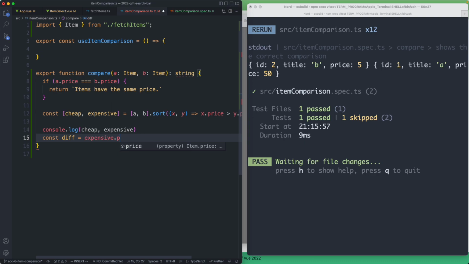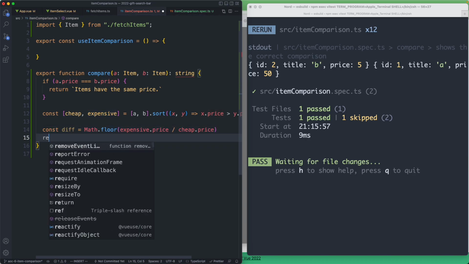We can just say expensive.price divided by cheap.price. Finally, I don't want to show something like 4.1, it doesn't make sense, so I'm just going to go ahead and round this one down. That's going to be our number, and now we just need to go ahead and return our message.